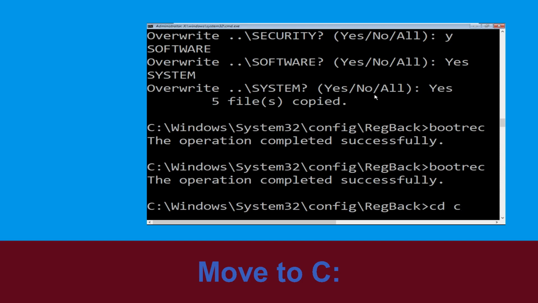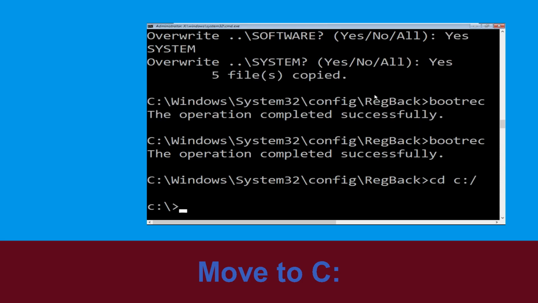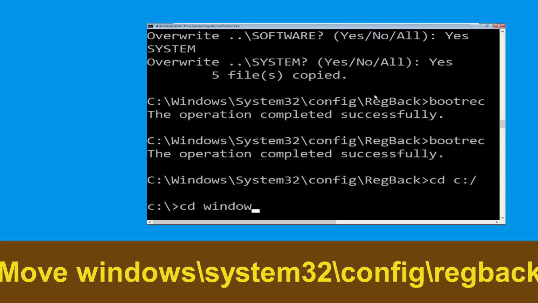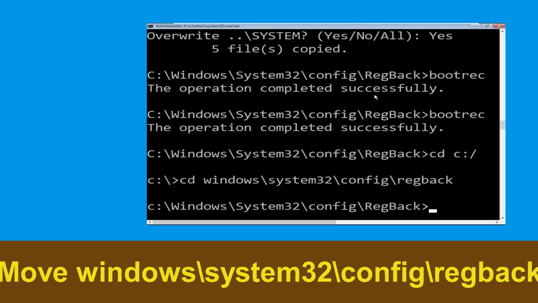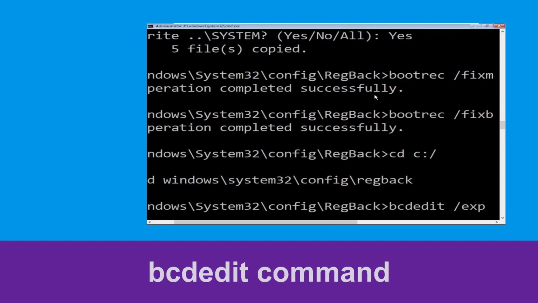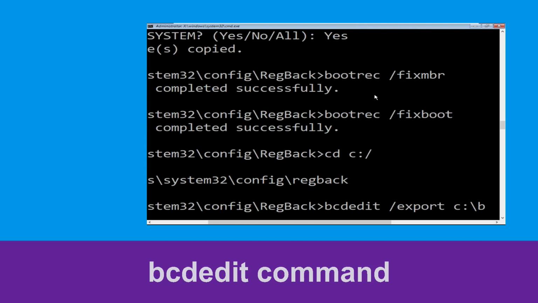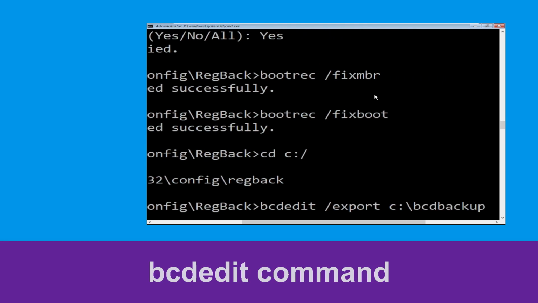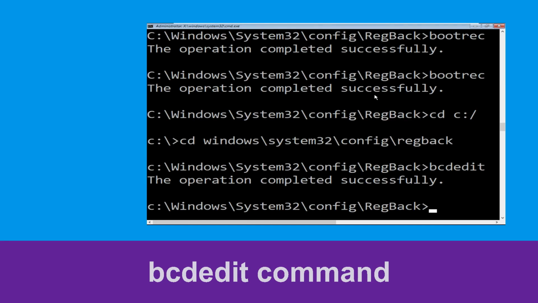Type cd c:/ and hit enter. Let's execute this command. Type cd windows/system32/config/regback, then simply we need to hit enter to execute this command. Now type this command bcdedit /export c:/bcdbackup, then hit enter.